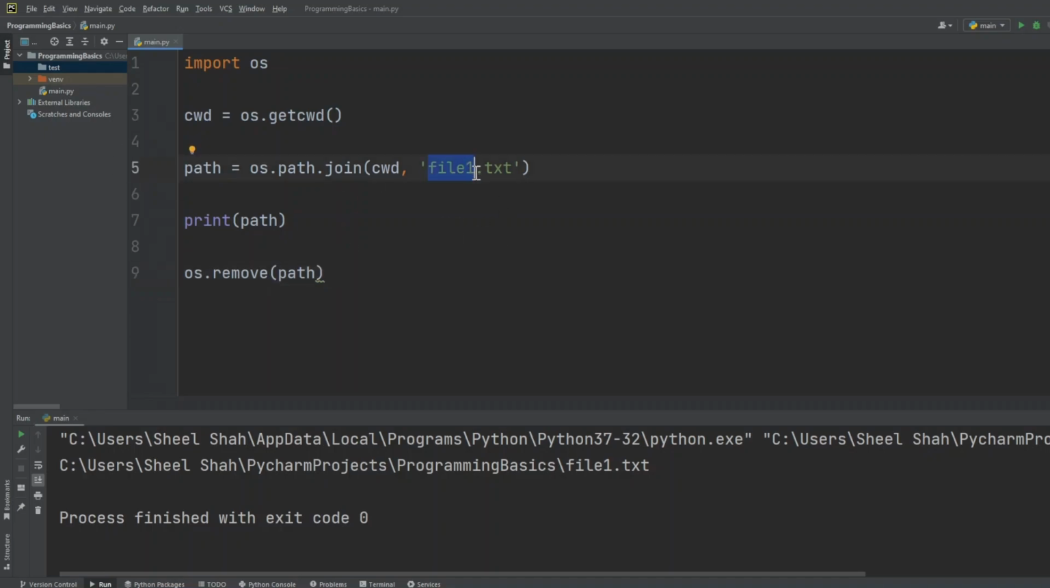We can also change this so that it is test, and then instead of remove, we can't remove a file because this is a directory, so we have to do os.rmdir, and this stands for remove directory. And then we pass in the path, and when we run this, you can see now the test folder went away because it got removed by this function.